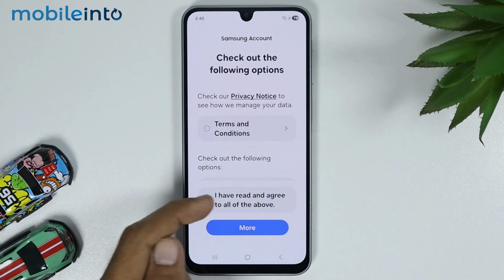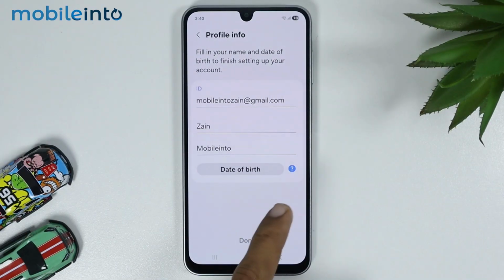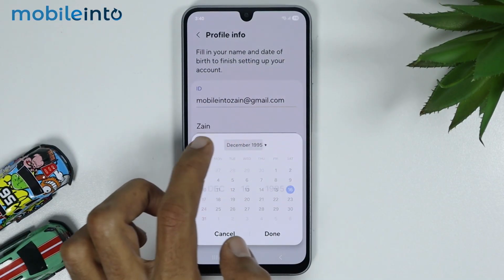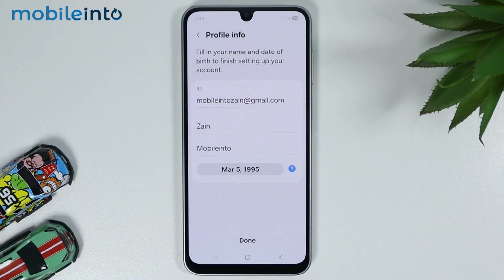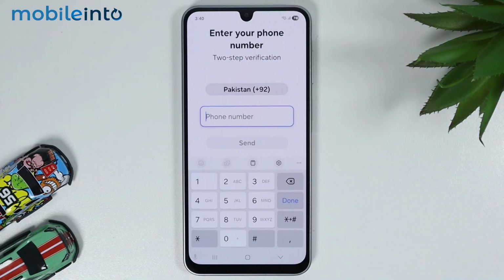Now just select I have read and agreed to all the above. And tap on Agree. Now just tap on Date of Birth and enter your date of birth. Then tap on Done. And in this section, just enter your phone number.